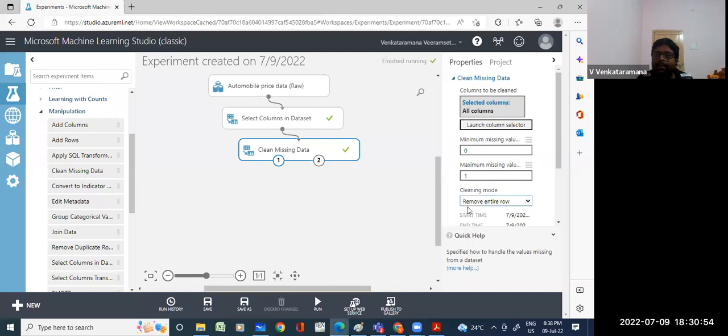Here I am selecting remove entire row. So the entire rows where the null values, missing values or empty cells are available are completely removed. Once those are removed, no missing data is available. Hope you understand. Now we have data where every feature has a value and there is no empty cell. So till now it's fine, right?